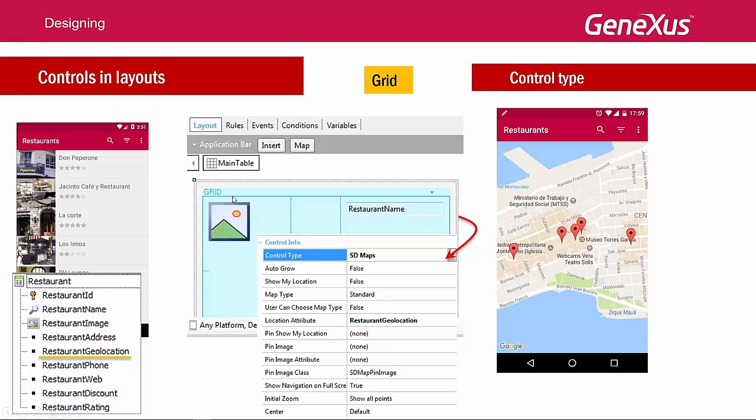Because we have a restaurant geolocation attribute for each restaurant, which saves longitude and latitude data. So with these coordinates, the grid will be displayed in this way. The device's Maps app will be used, for Android, it'll be Google Maps. Remember that to be able to use it, we need a Google API key corresponding to our app signature. If we don't have that key, the maps will not be displayed at runtime.